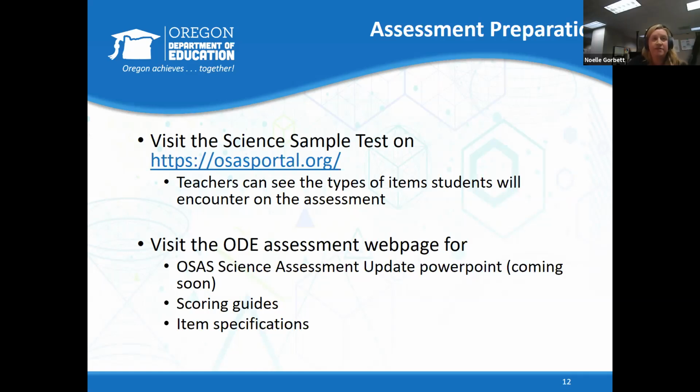It's not a rubric. We don't recommend that you use the sample tests in any kind of evaluative way. This scoring guide is just to help teachers understand how points are awarded and how items will be scored on the back end of things.